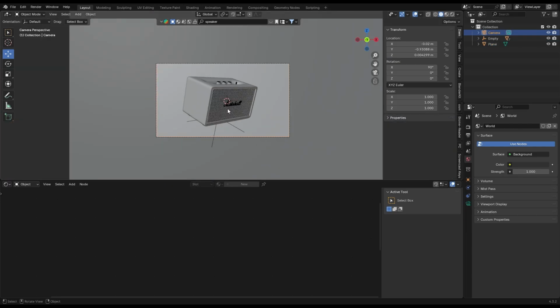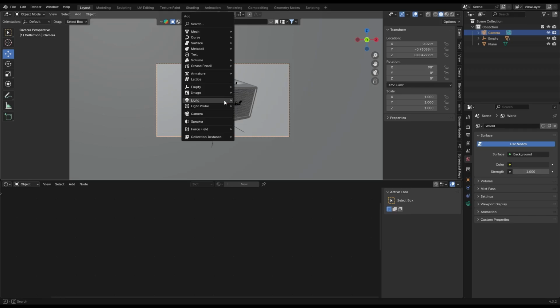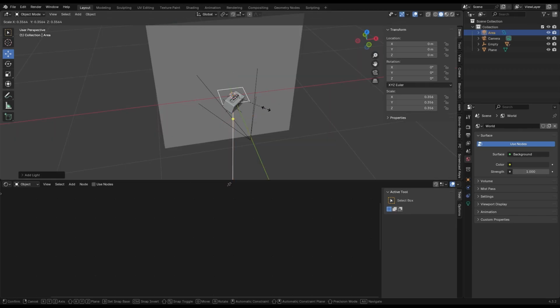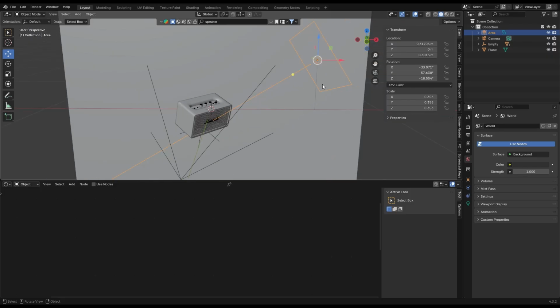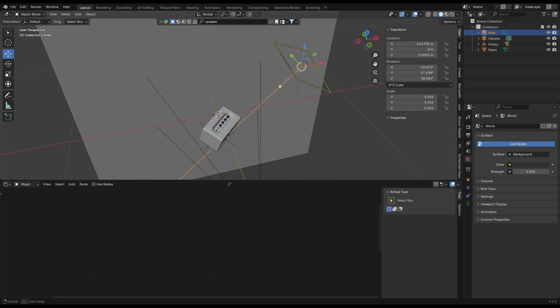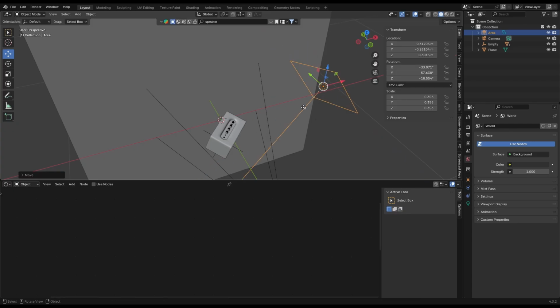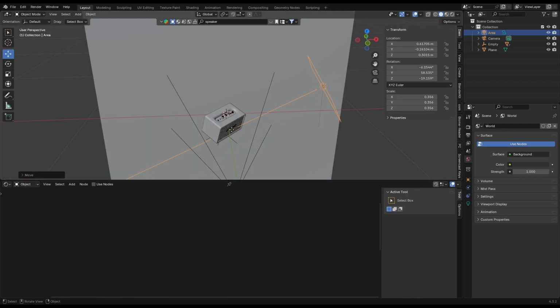So let's begin with adding our light. Press Shift A, add an area light, scale it down a little bit or something like that, and move it here. I like to place it on the top, so it will be something like this. You can play around with its position.